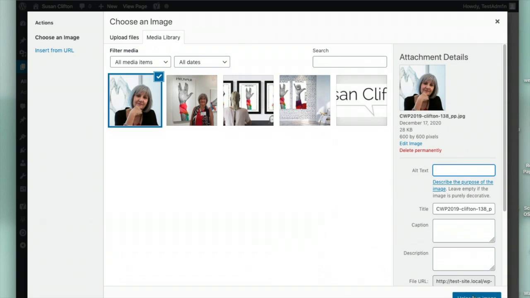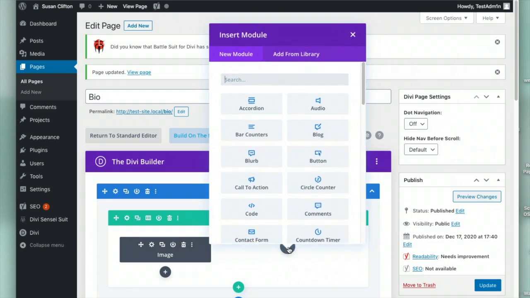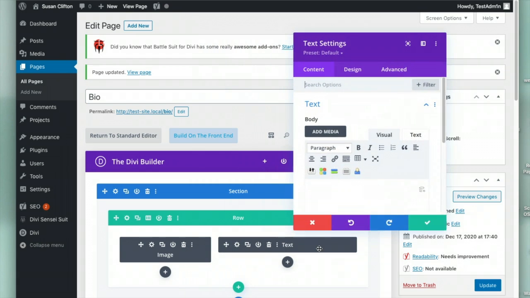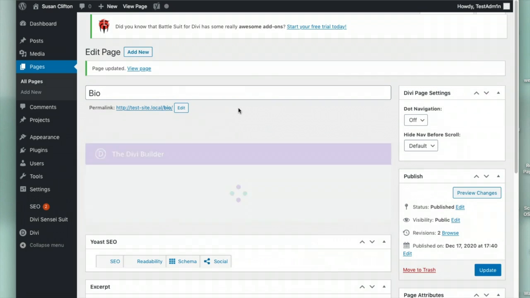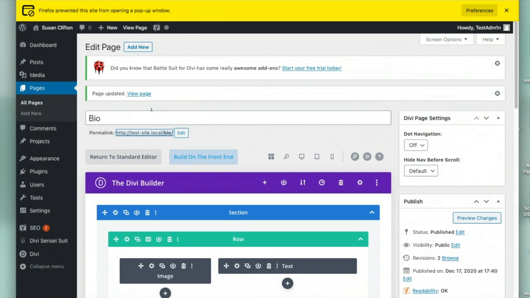Again, alt tag. Then we're going to click over here and we're going to add a text. Here we're going to copy in our Lorem Ipsum fake copy again, and we're going to hit update. And I'm going to look at what this looks like on the front end.